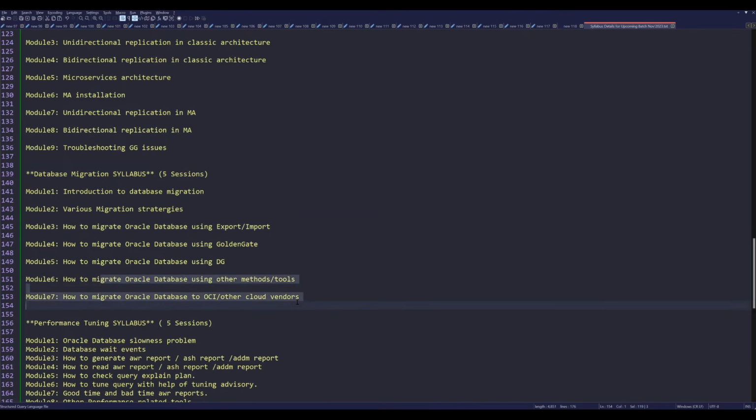Not only this, we'll also talk about the other various tools available in the market for performing the database migration, because these are some of the classic entities that we can use to perform the migration utilities. But there are some other tools, like Oracle's zero downtime migration utility, and there are some more tools that are available. We'll discuss more on this part when we talk about this syllabus.